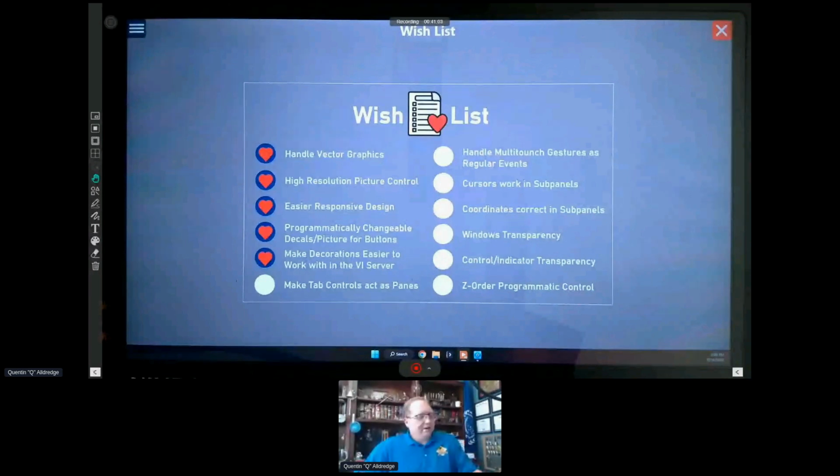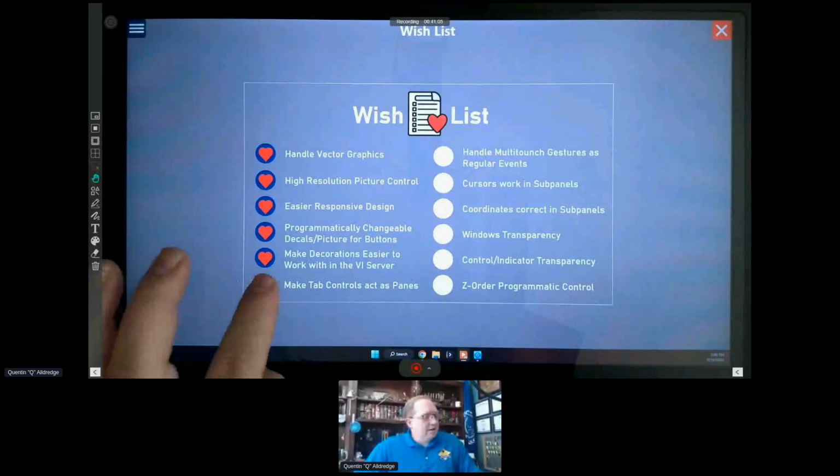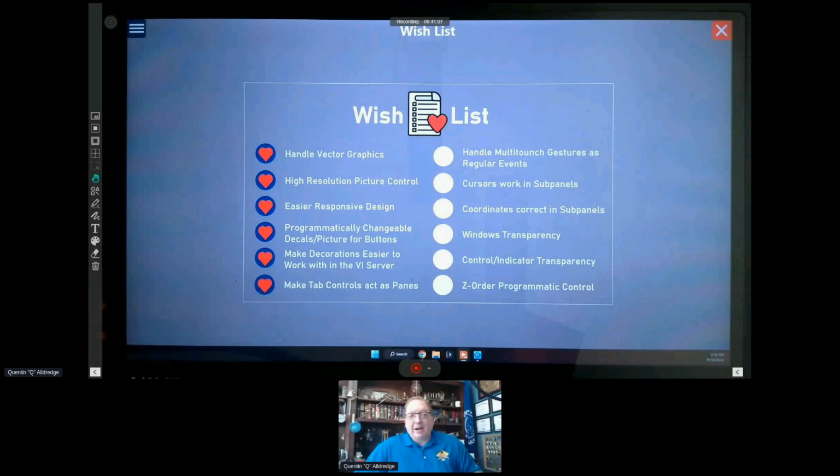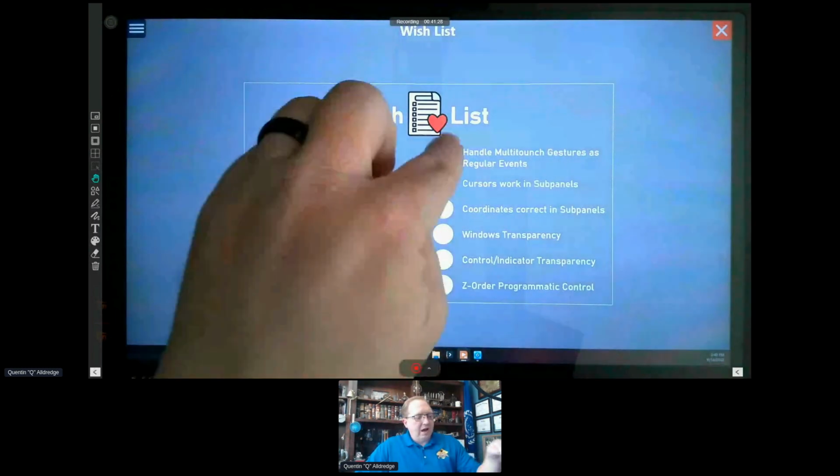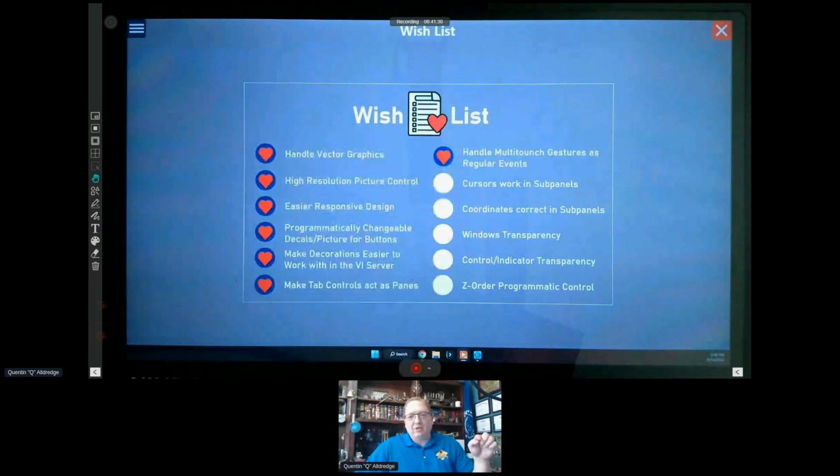I wish tab controls would act like a pane. So when you had a tab, what's in that tab would act like a subpanel, or like if it was splitters and that was a separate pane inside of there. Then things would be able to resize better inside of there and stuff like that. But right now it doesn't work that way. I would love to have them handle multi-touch gestures. There's a lot of cool things that we could do with that.